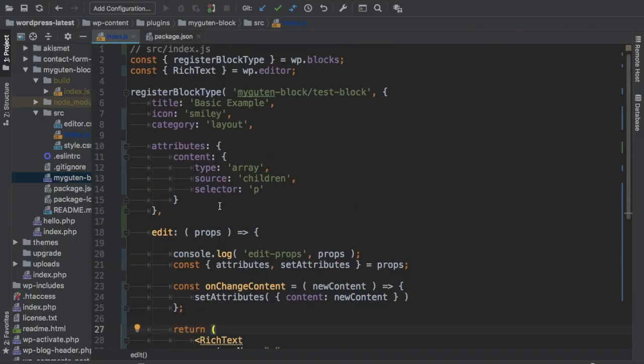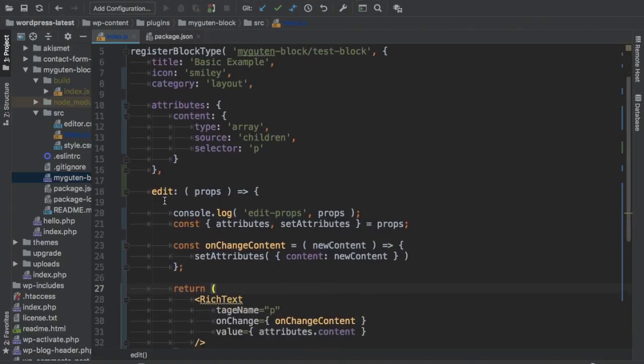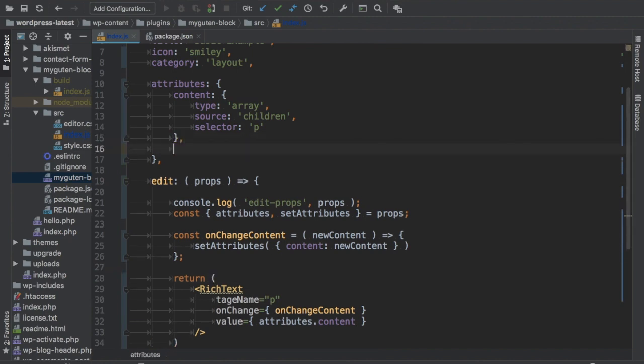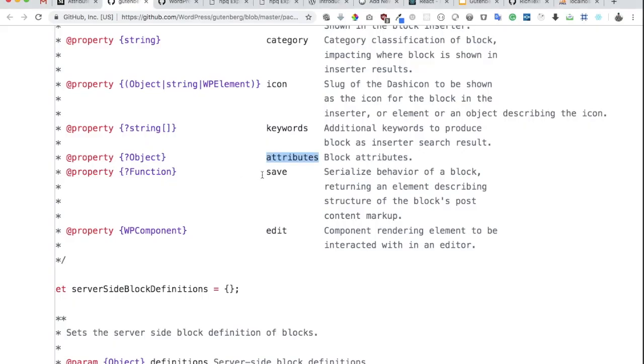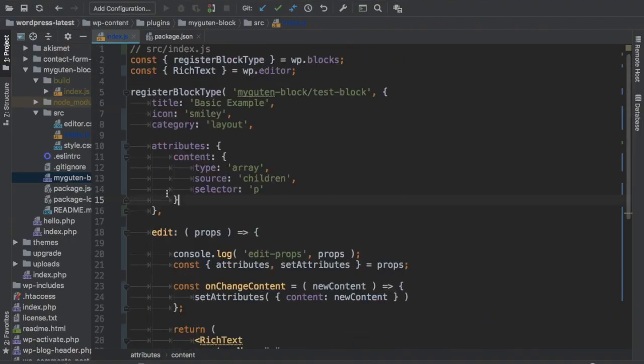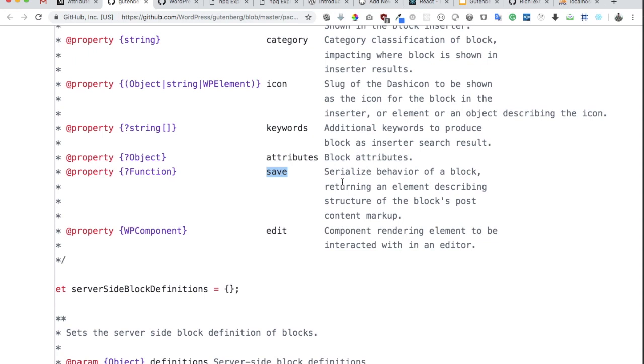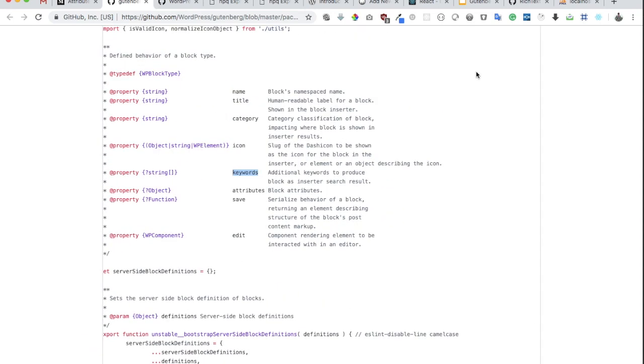Okay, now there are some other properties available as well. You have title, so you can see we have passed title, category, icon, we passed icon, keywords, we haven't used keywords, we have used attributes for sure. And you can pass multiple attributes like this. You can pass more over here, and you can name it something else. Then you have the save and edit methods that you can use. So you can see that we got a lot more information. Now we actually know that you can use keywords as well. And what are keywords? The additional keywords to produce the block as insert search results. Okay, so we get a lot of information from the core. So it's important that you study it, right?